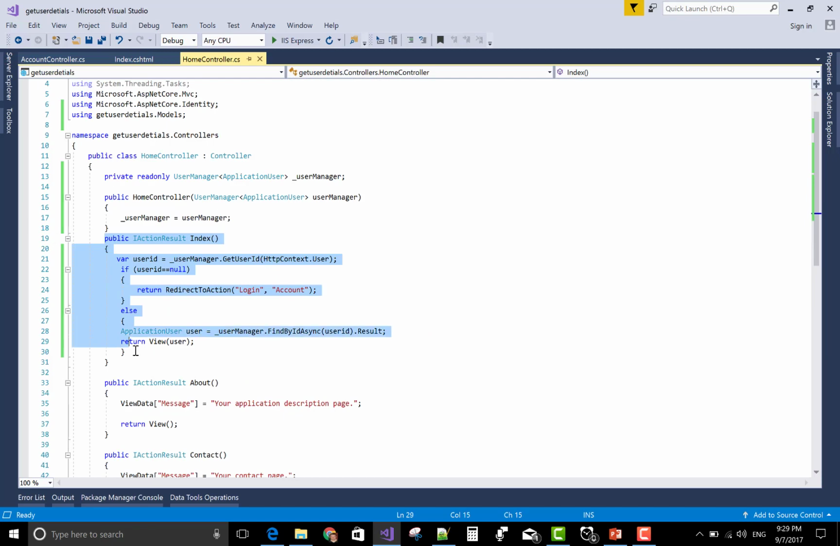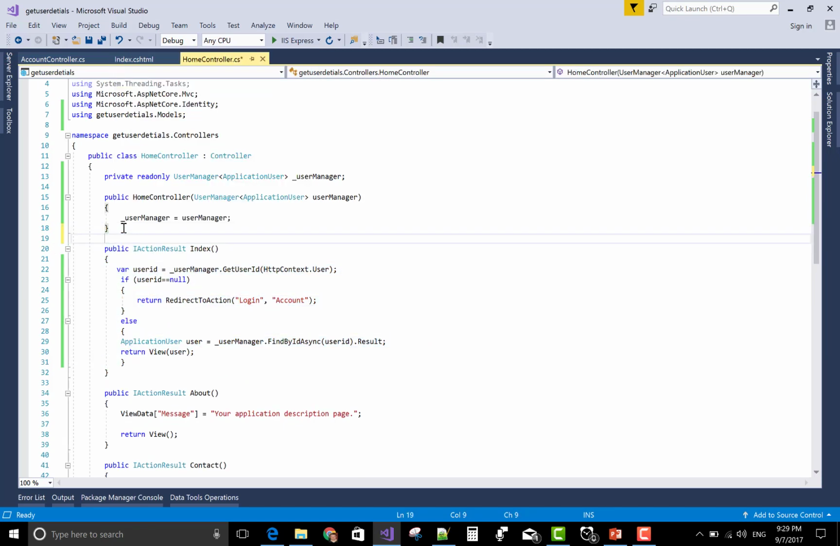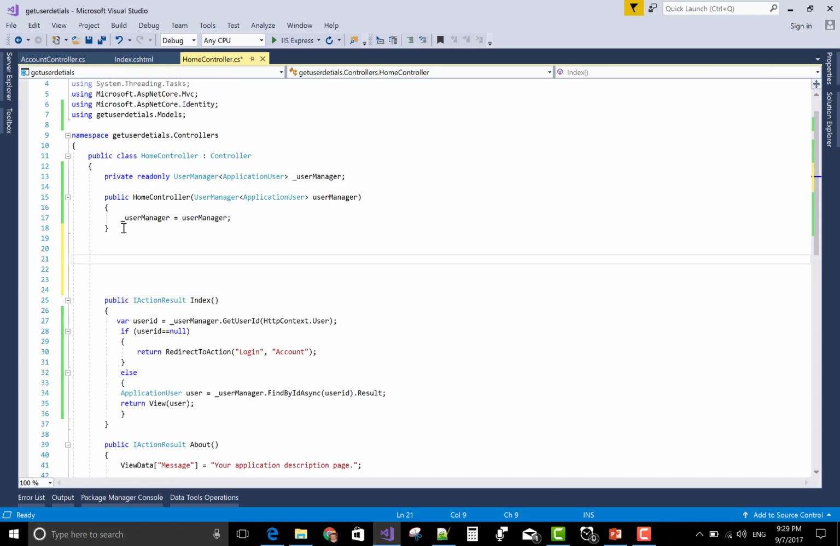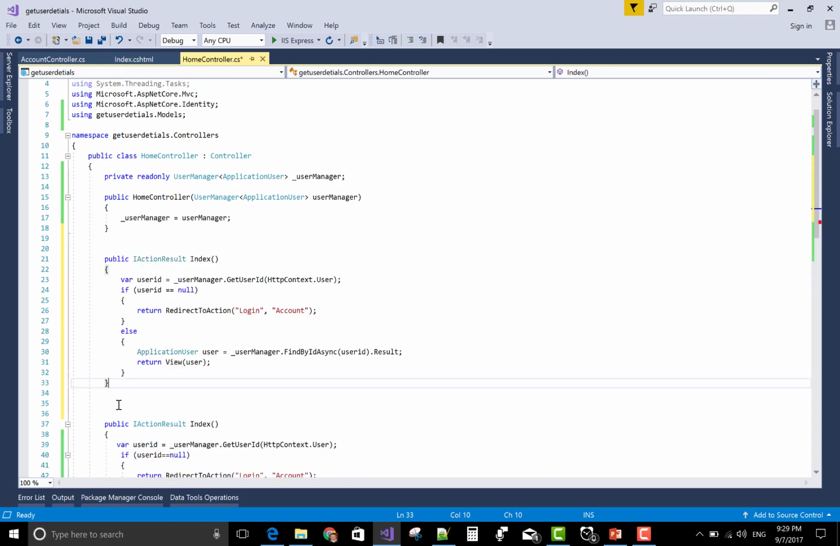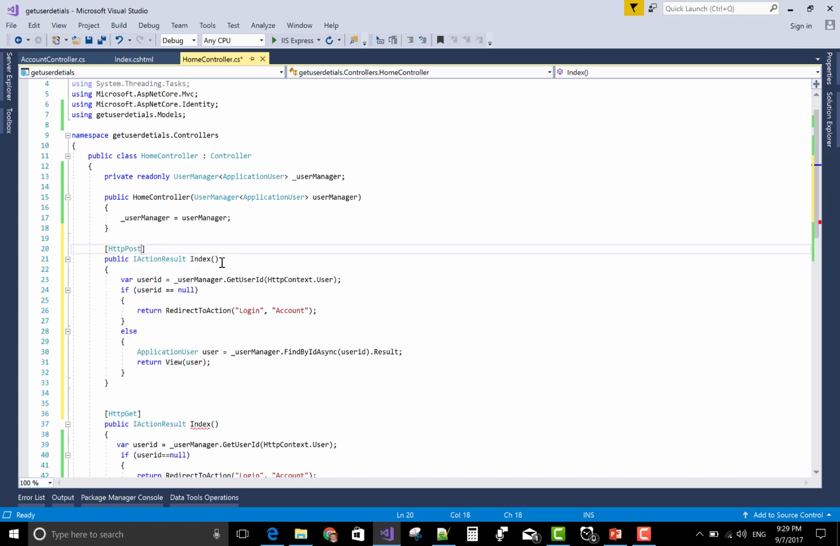So copy this and paste. This method is written for the HTTP GET, and this method is used for the HTTP POST. HTTP POST for the application user, for the application user, user details. Okay.